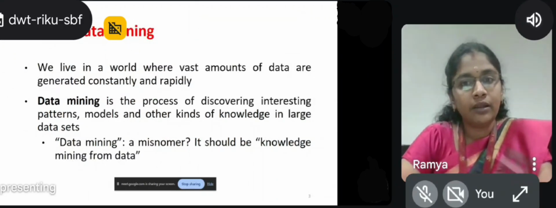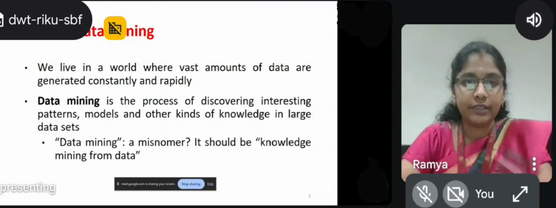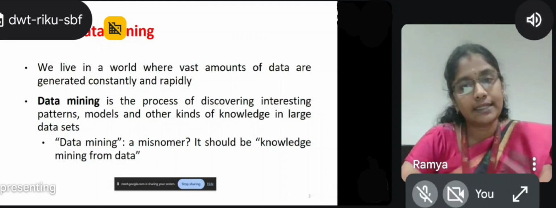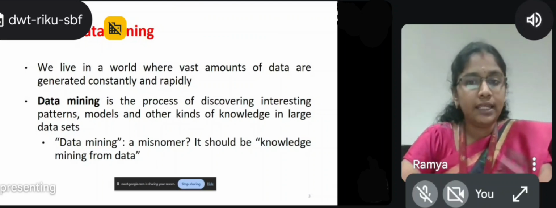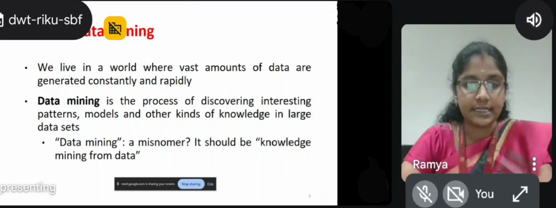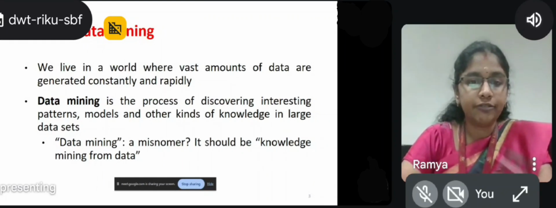We are dealing with a vast amount of data in our real world. Constantly we are generating a lot of data and rapidly we are accessing the data. So, data mining is a process of discovering interesting patterns and models, or other forms of knowledge, in a larger data set. So, data mining is like we are going to gather the data from the data set.